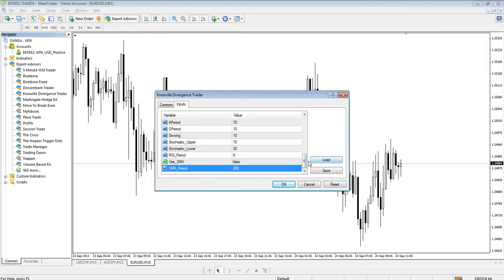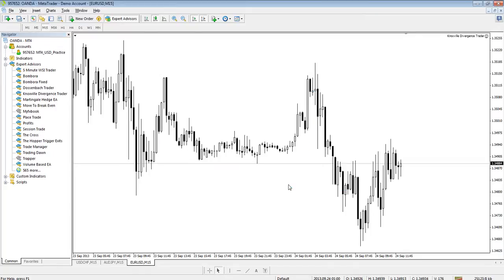Okay, after you've done all of that, you set it up the way that you like it, and you just press OK. And then it'll just go through and place trades automatically as divergence setups occur. But we would not recommend doing this on a live account. In fact, you should use this on a demo account until you are sure that it's going to be profitable with the settings that you have been using.